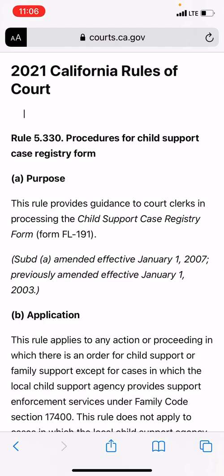I want to share this very important information with you. This is coming from the state of California, and in all states they do have this. It's titled under a different title or a family code or family law number, whatever. But from the state of California, we're going to talk about the procedures for the child support case registry form.